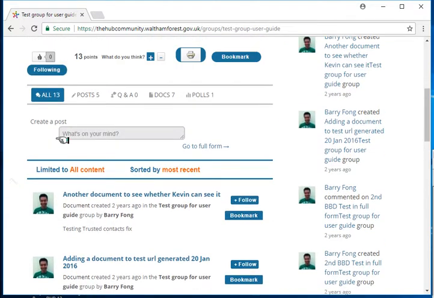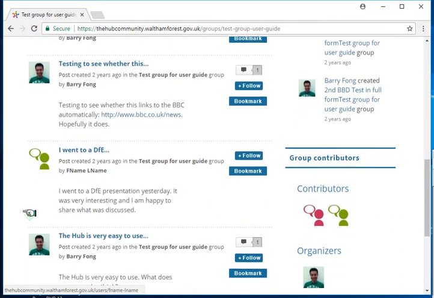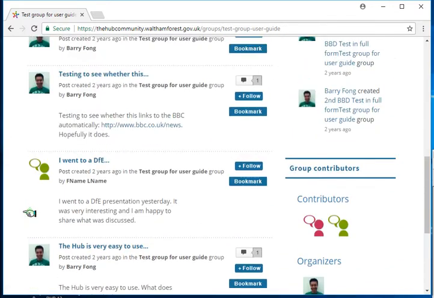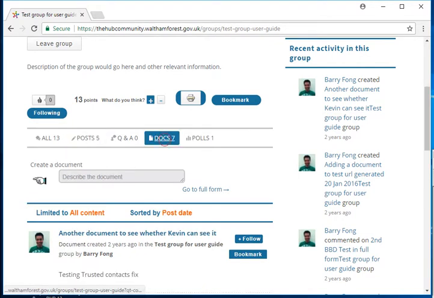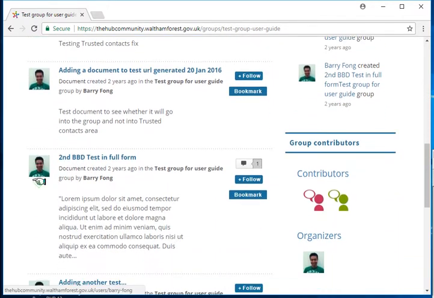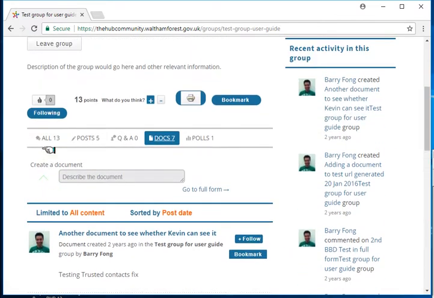Okay, so if I click on posts now, it changes the wall to only show the posts that are being created in the group. And similarly, if I click on docs, then I only see the documents which have been uploaded onto the group. Then I click back on all, and I can get back to all.